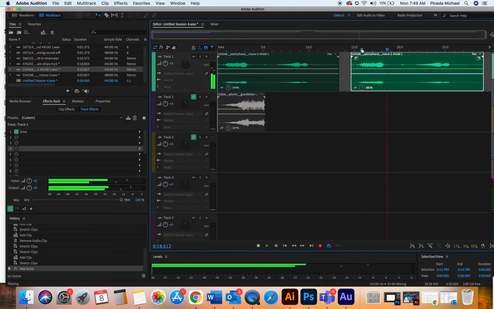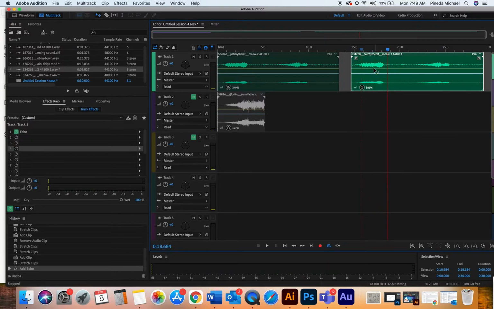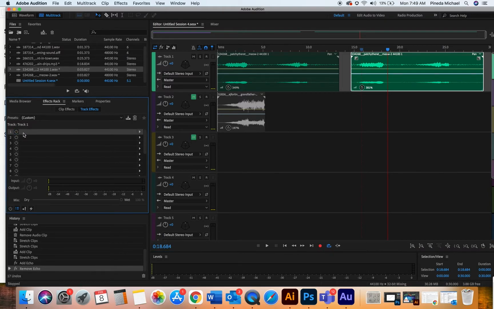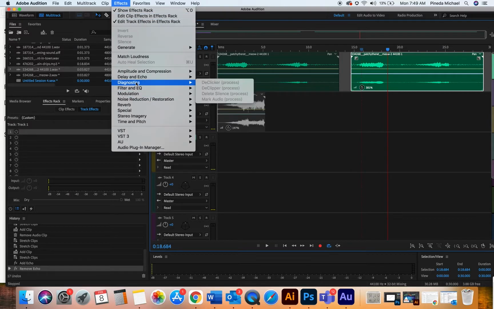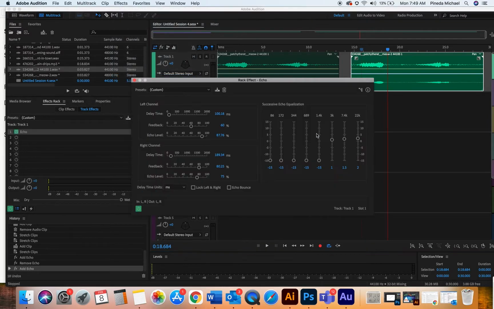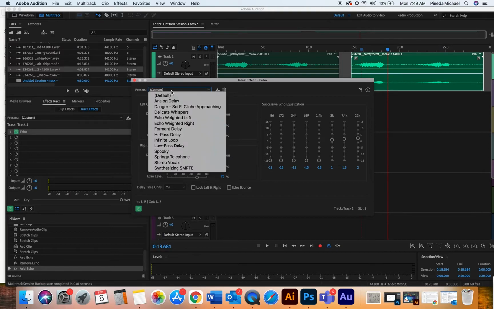So notice that I turned it on, right? And it's still there. But what if I didn't want it? Well, notice right over here, you're going to have an effects rack where I've turned on echo. And I can just easily turn that off or just delete it by hitting the delete key. So let's go to effects. Let's go to echo again, one more time. And I'm going to choose one of these down here, and I'm going to choose Delicate Whispers.